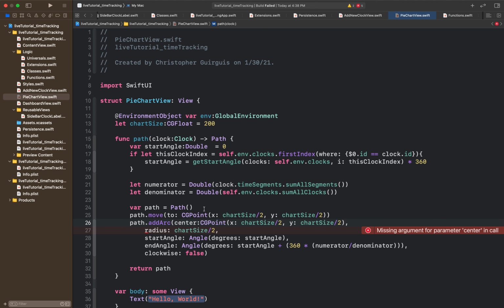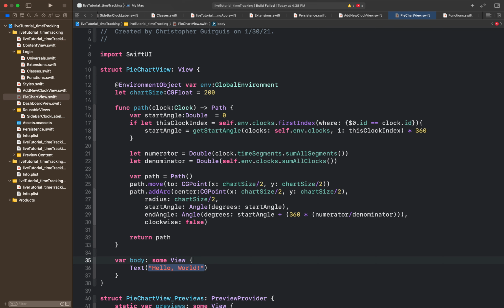Okay, so by the way, the end angle, just to make sure you guys are on the same page, is just saying, hey, the end angle is the start angle plus whatever size the wedge should be, which is the numerator divided by the denominator times 360. Essentially the numerator is how much time was dedicated to this task, divided by the denominator, which is how much time is across all of the tasks. Okay, pretty straightforward. Now we'll go down to the body.